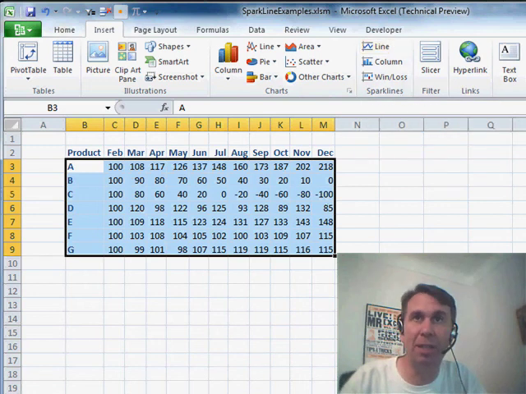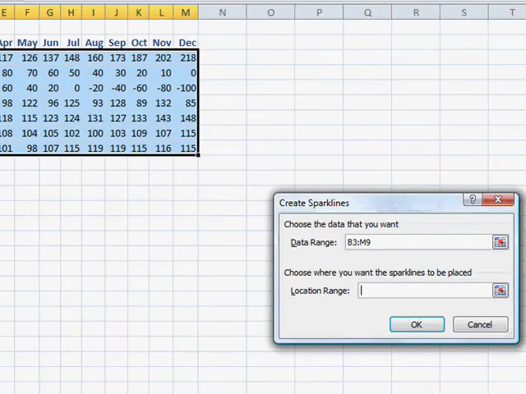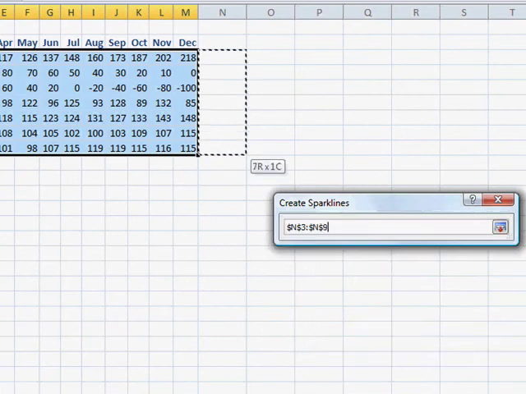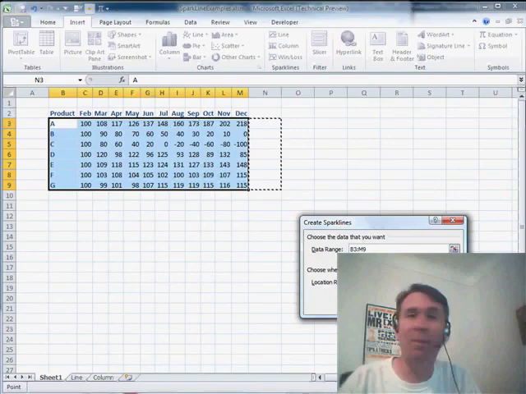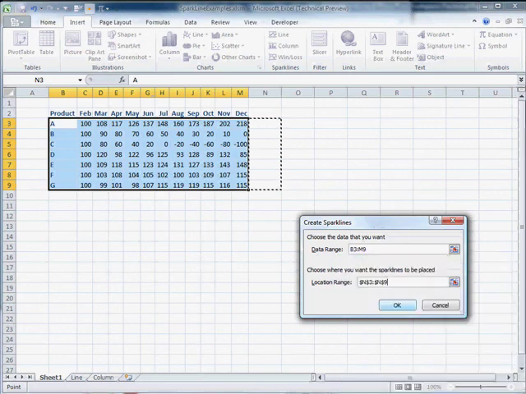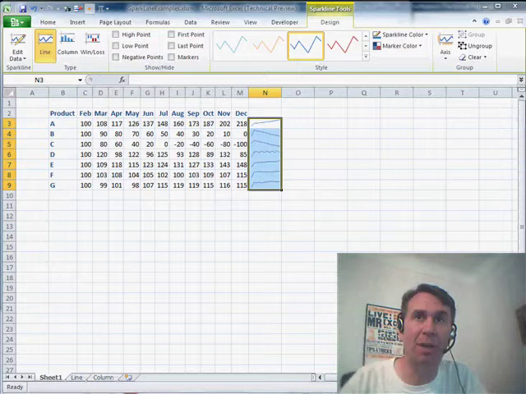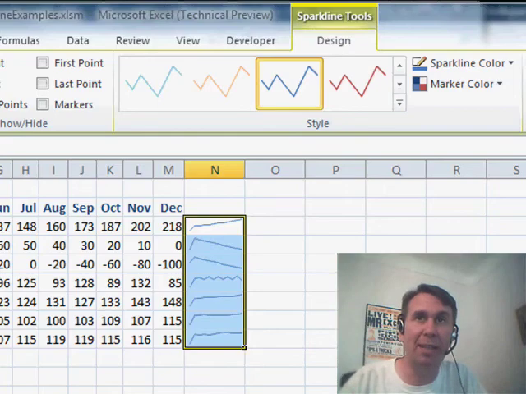I choose my products, I choose the sales, and say that I want a line Sparkline, and the location is going to be right here next to the data. Basically, a Sparkline is a tiny little word-size chart. Edward Tufte in his books talked about Sparklines. And you see now we get these tiny little line charts in each cell.